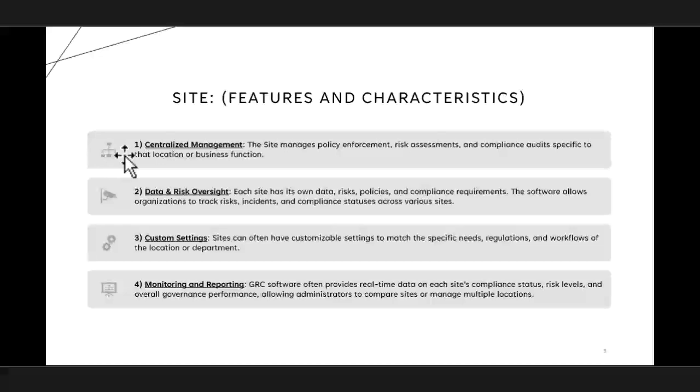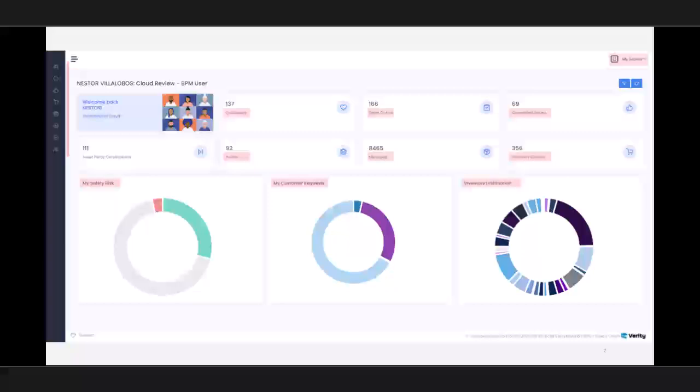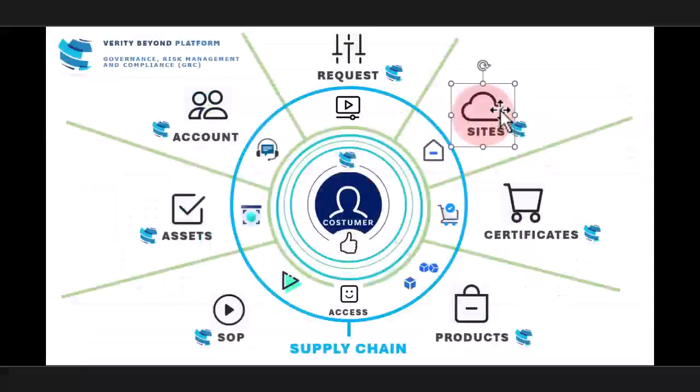You can see here that the main features of the site are centralized management, data and risk oversight. It has custom settings, so you can customize it to match specific needs, and monitoring and reporting. We have the third icon, which is the main icon, our customers. And you see right here, it's represented by a thumbs up. So our customers, that's VerityBeyond's main section.